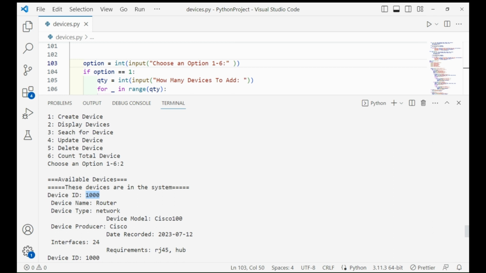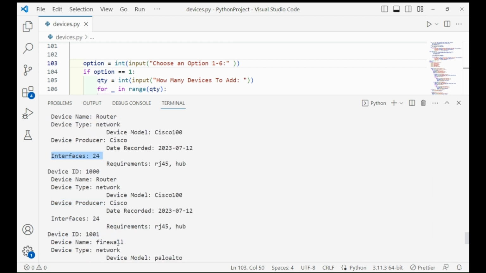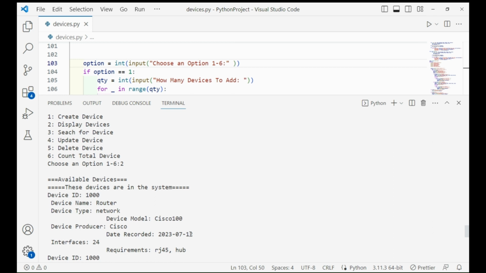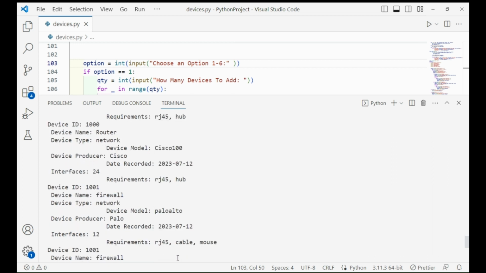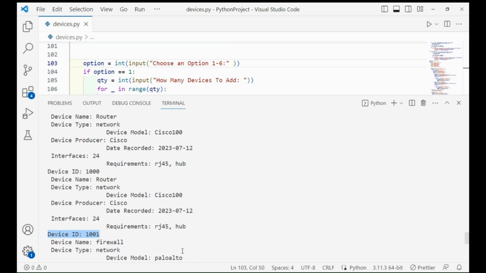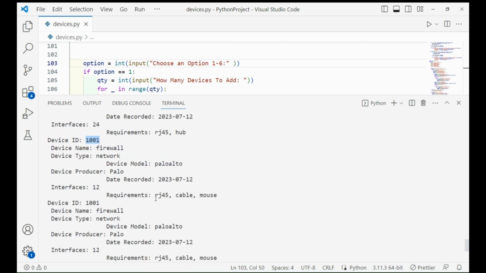And then how many interfaces did we want? Sorry, how many interfaces? 24. We had two requirements, RJ45 and hub. Then another network device was created. So look at this. As you can see, this first one, 1000, this one, 1001. So the more devices you add, the more it increases. I like this so much.